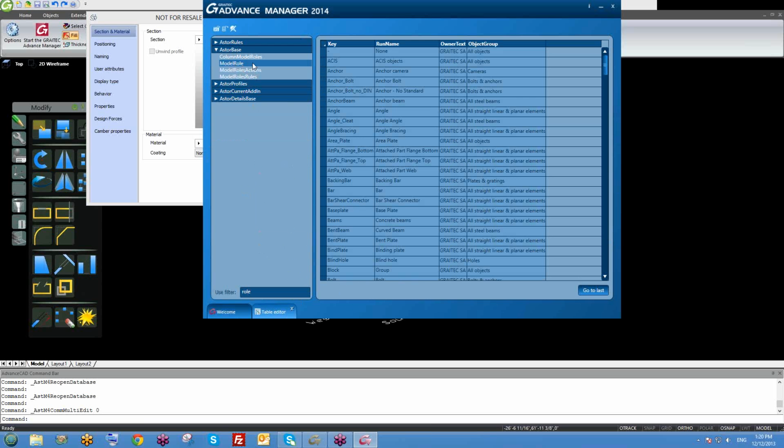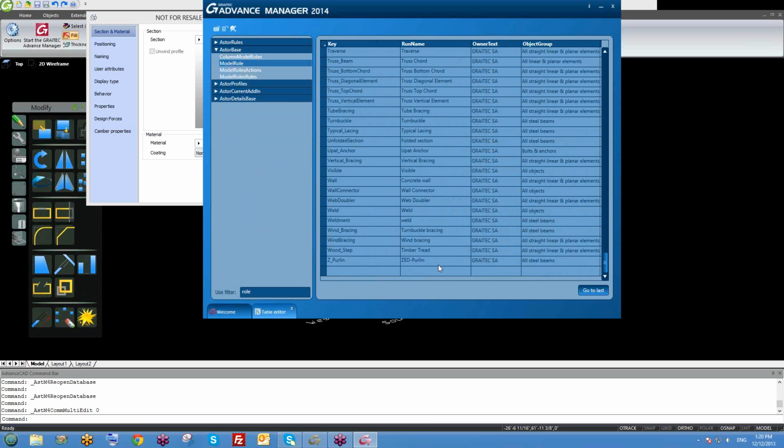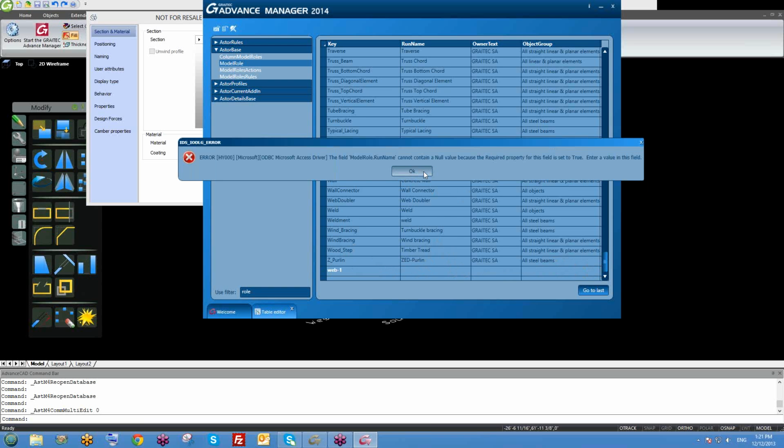Now what I'm going to do, I scroll down right here, and I'm going to create a new one. All you have to do is, if it's a model role under your steel beam, you need to select first, for example, I want to add the web 1. Right there, I'm going to do the same thing. It's fine.